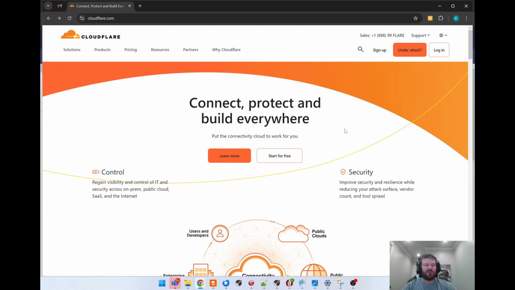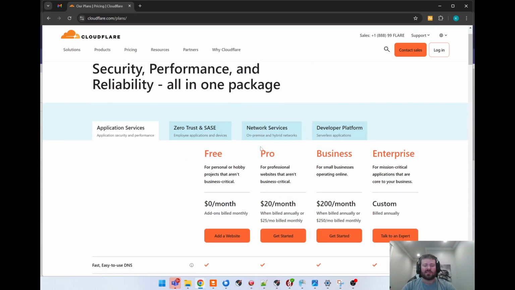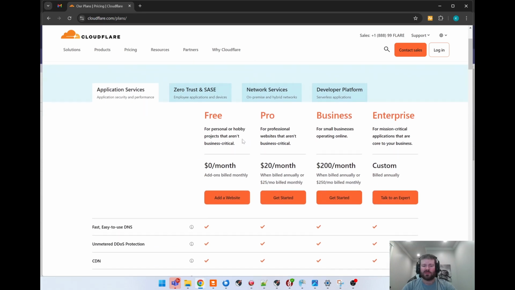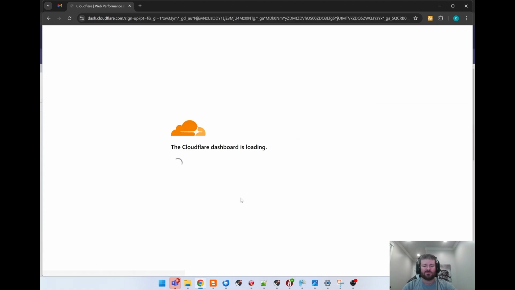So we definitely recommend this service to both protect your website from different attacks as well as potentially speed up your website. So to get started, let's click the sign up button here. And as I mentioned, both of those services that I mentioned are included in the free package. So the add a website button here under the free package is what we want to click.